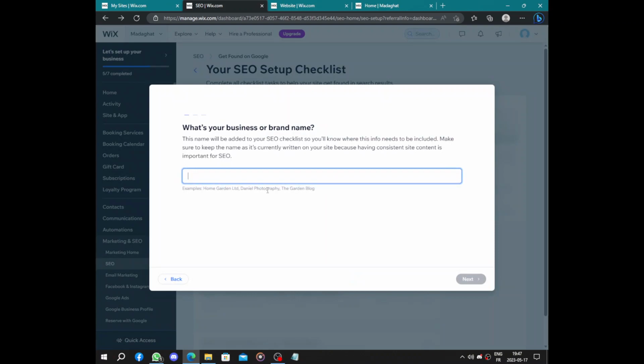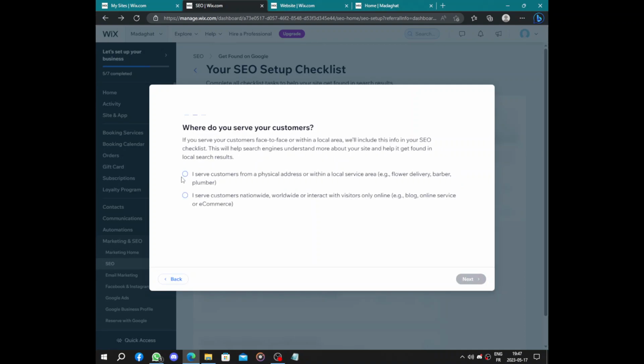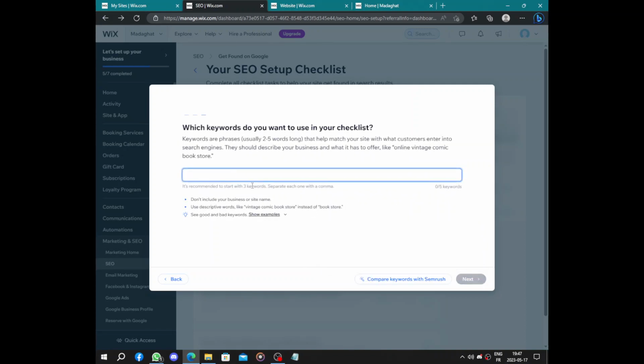So what's your business or brand name? Next, you fill with how do you serve your customers, physical address or nationwide, worldwide, with visitors online. So which keyword you want to use? Renovation.